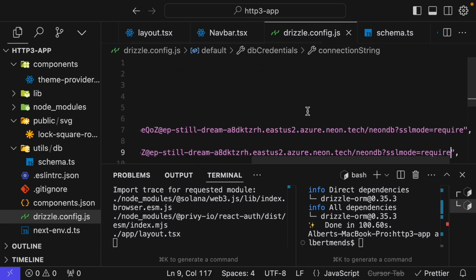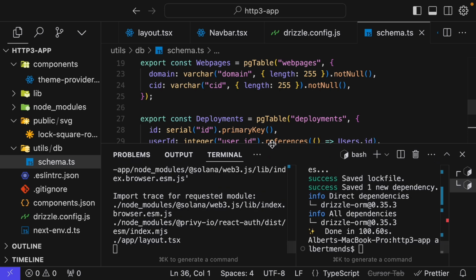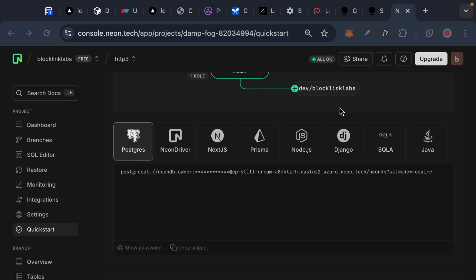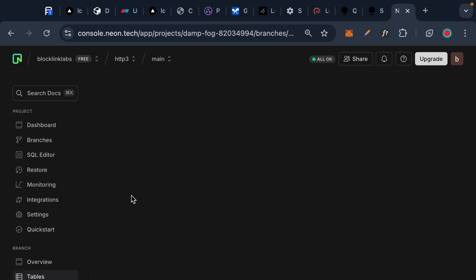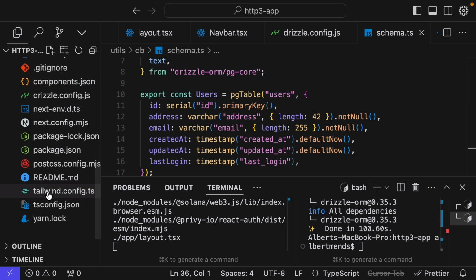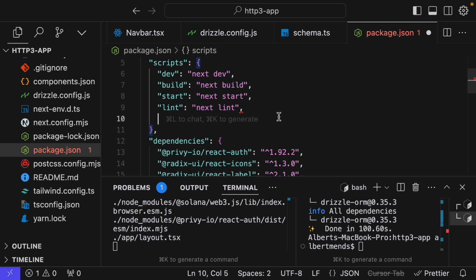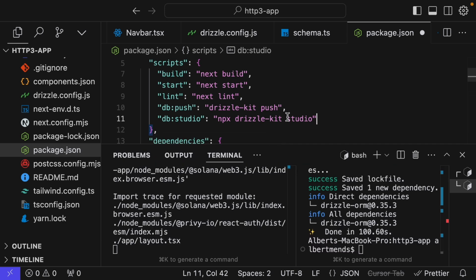We can push these schemas to the database. Once we have these schemas created, we can now push all of them to our Neon console. We are going to have them in the tables section here in our Neon console. So let's move to the package.json file, and right here after the lint script, let's add these scripts. We are going to have db push and db studio. These are going to help us push the schemas to the Neon console.